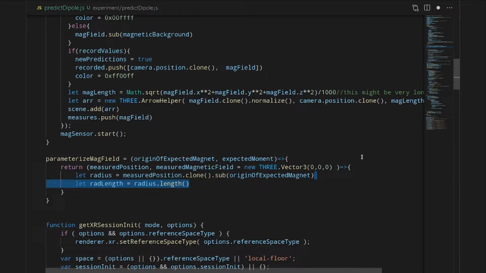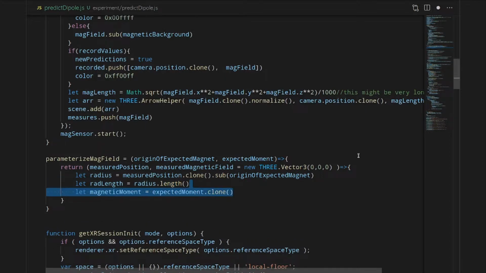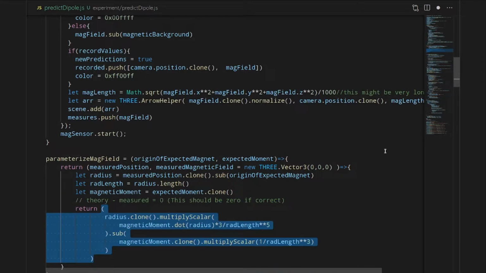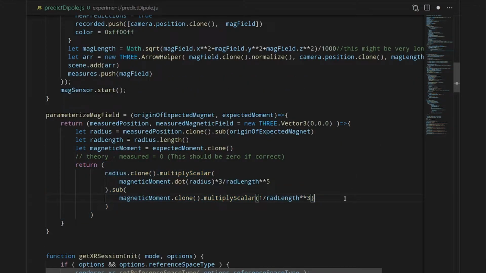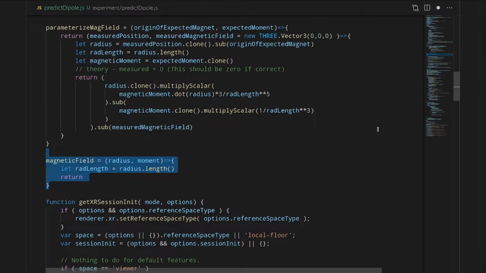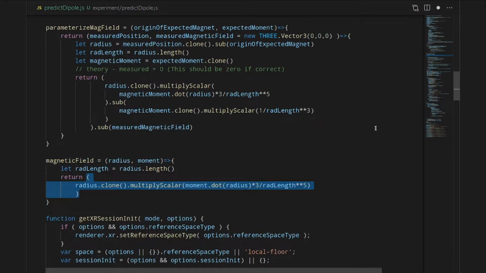Then we have to calculate the radius, from where our position is subtracted from where our expected moment is. This is kind of the theoretical radius that we have. So now what we're basically doing is we are calculating a magnetic field from our theory, and we're subtracting it by the measurement that we have done. In principle, if this is perfectly optimized, it should end up being 0. So this can be thought of as a reward function. We want to eventually get this value down to 0. And then we'll also just write a magnetic field function as well so that we can do our graphing.